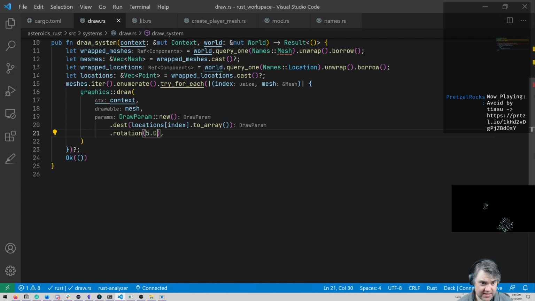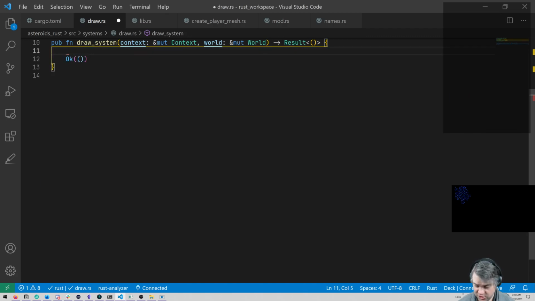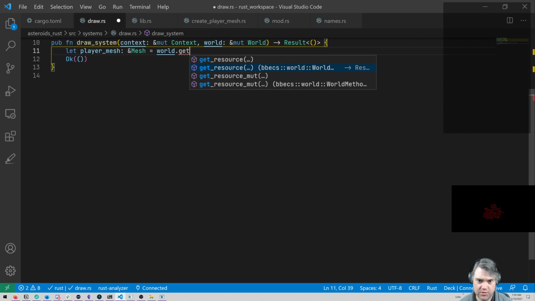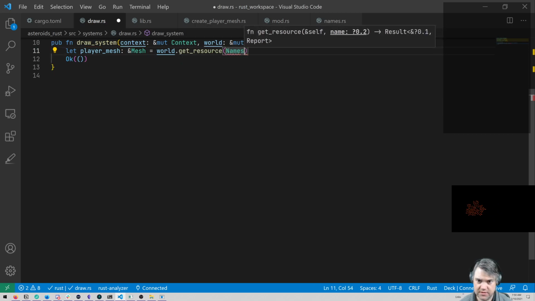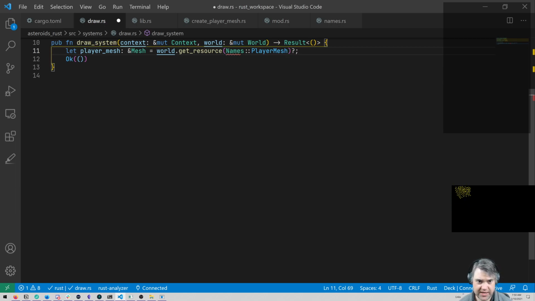Then in our draw system, it's gonna be slightly different. So we have to figure this out. We need to kind of just redo this. We need to grab the player mesh. So that the player mesh case type is world.get resource player mesh. Okay, so we can do that.